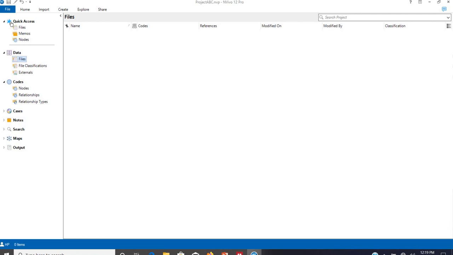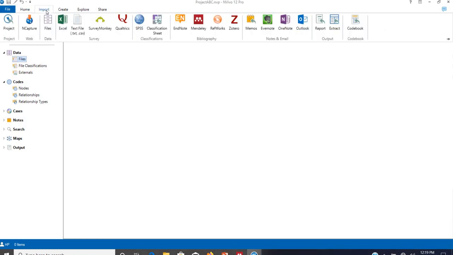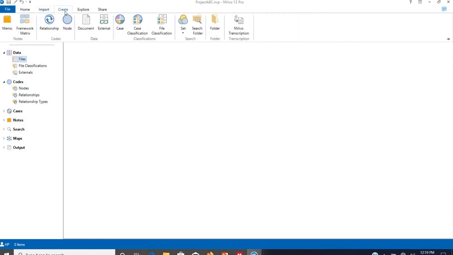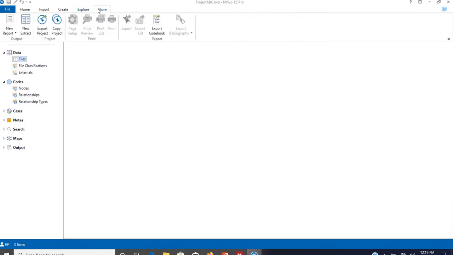On the top, we have various menus: home, import to add in the data, create various attributes, explore to do real-time analysis, and finally sharing your outputs with others. On the left side, we have various shortcuts.